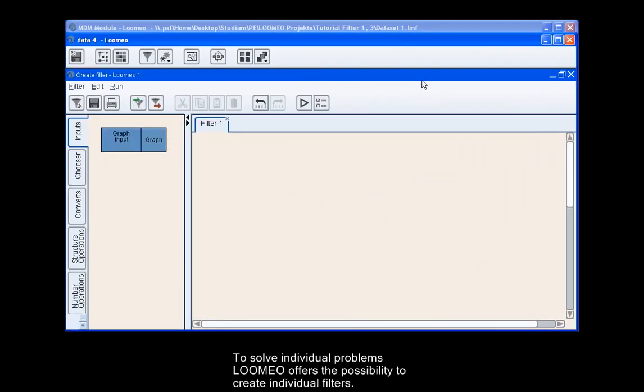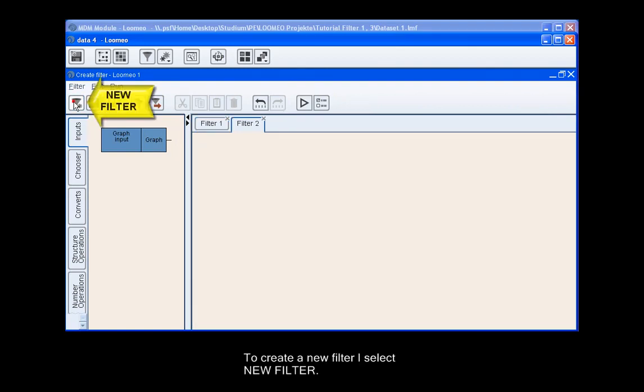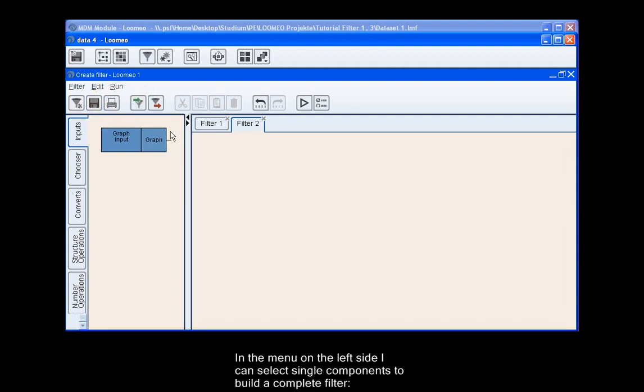To solve individual problems, LOOMEO offers the possibility to create individual filters. To create a new filter, I select New Filter. In the menu on the left side, I can select single components to build a complete filter. This filter creating tool works like a domino game. Every building block consists of two, respectively three parts: input, action, and output.